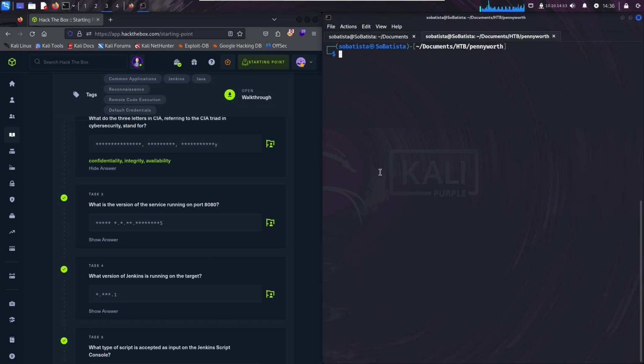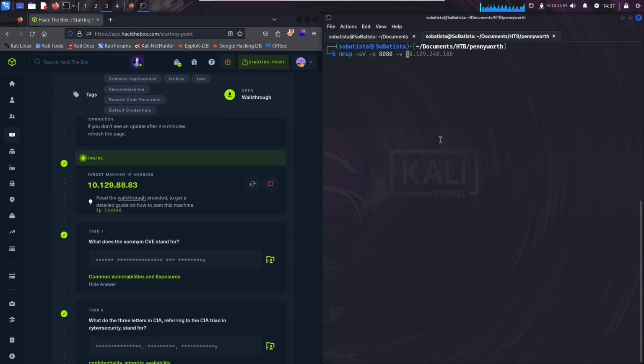So let's perform an Nmap scan with the switches -sV, -p. Let's specify the port 8080, -v and our IP address.